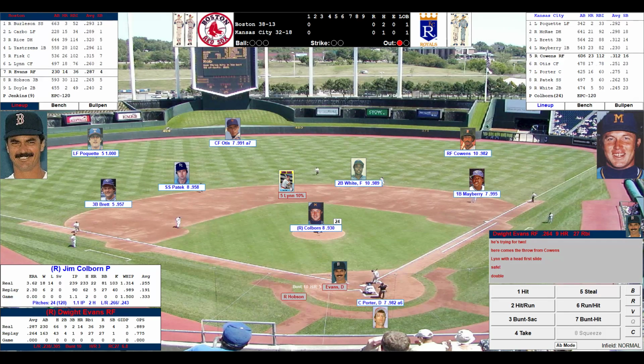And here comes Dwight Evans. Can he knock in Lynn? He's batting .264 in the retro replay, 9 homers, 27 ribbies. .287 in reality, 14 home runs and 36 runners knocked in. We're going to be losing Evans to injury, I believe, in July. Hobson on deck.